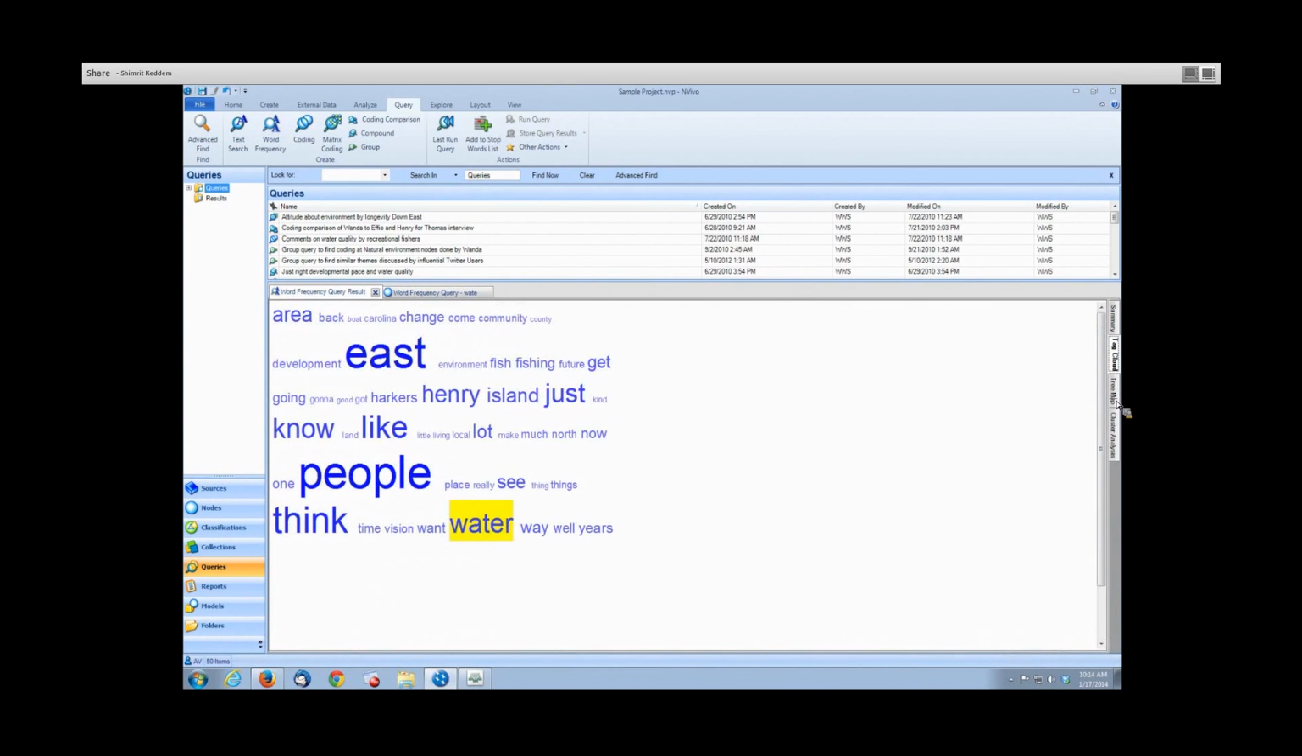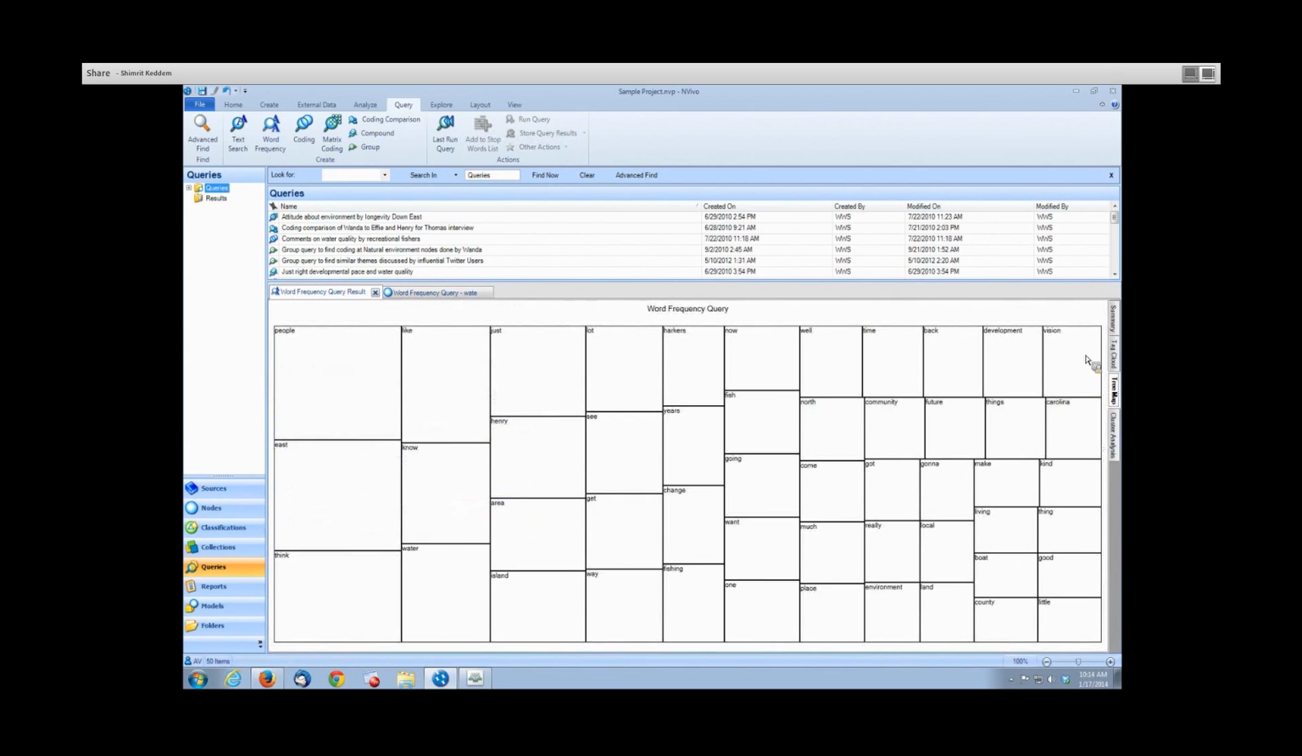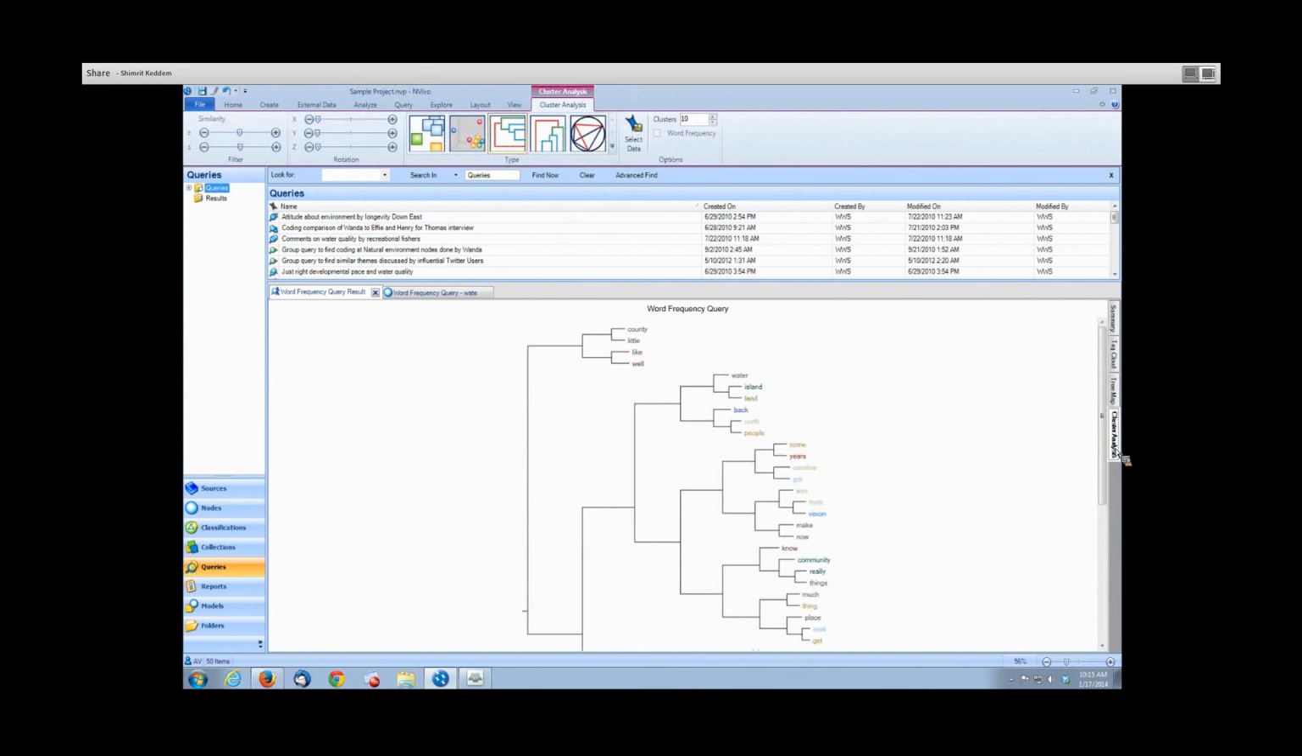And lastly, the cluster analysis. This is showing you the words and also how they tend to cluster in this data that you're searching. So it's showing you which words tend to co-occur in the same document and happen closer together. So you'll see water, island, and land tend to happen closer together in this data. And this can be viewed in a few different ways.